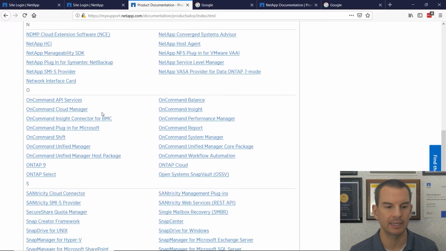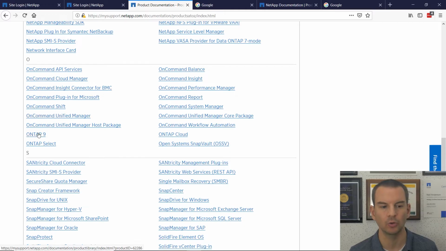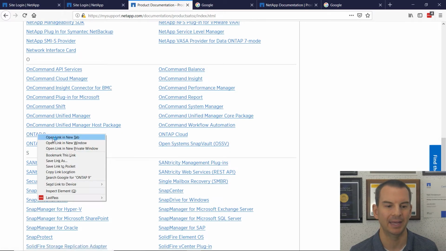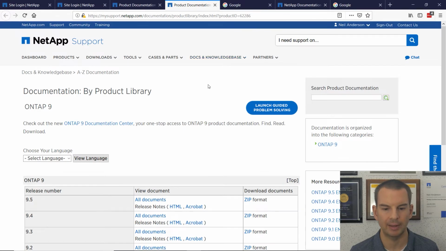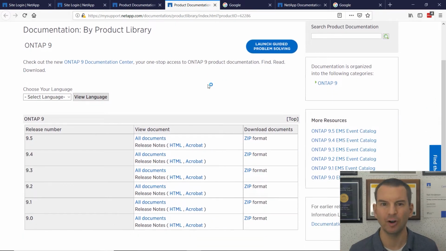What I want to look at here is under O, I'll go to ONTAP 9 and I'll open up that in a new tab. This gives you all of the different software configuration guides. So under ONTAP 9, something I love about the NetApp documentation is right here, you can click for zip format and that will download all of the different documents. They come as a PDF.